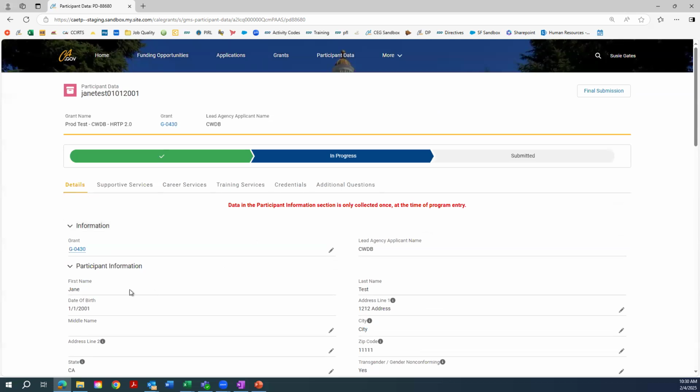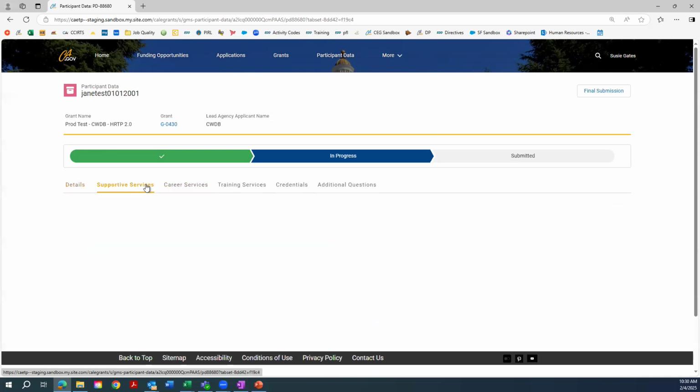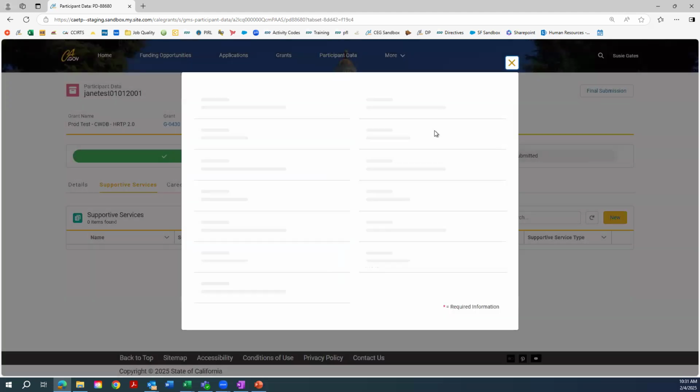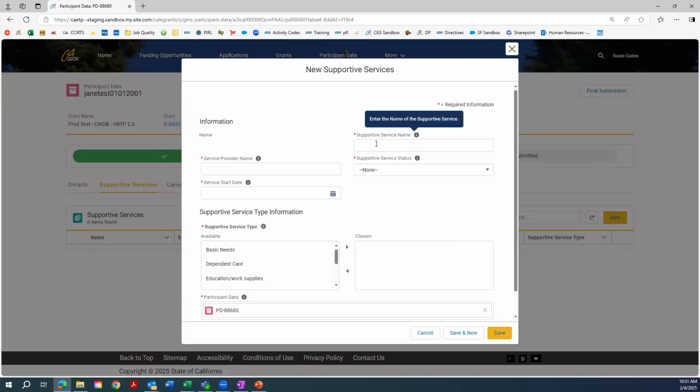Now, as a participant progresses through the program, you'll need to enter service information. Let's say that this individual is receiving supportive services. To do so, you would go over to the appropriate tab that you want to enter service information for and select the New button over on the right-hand side of the screen.